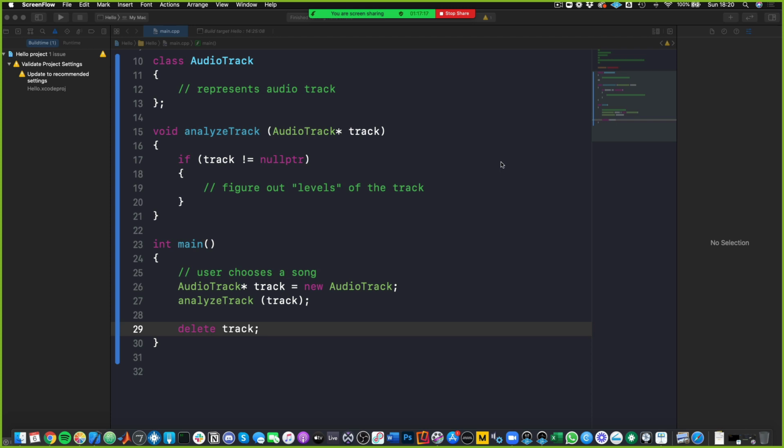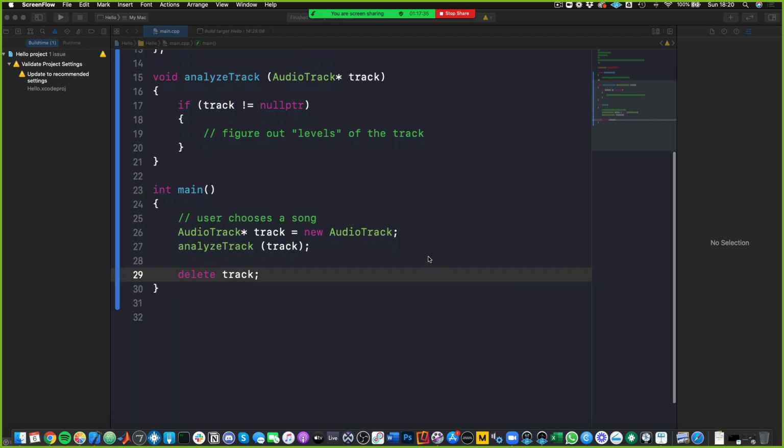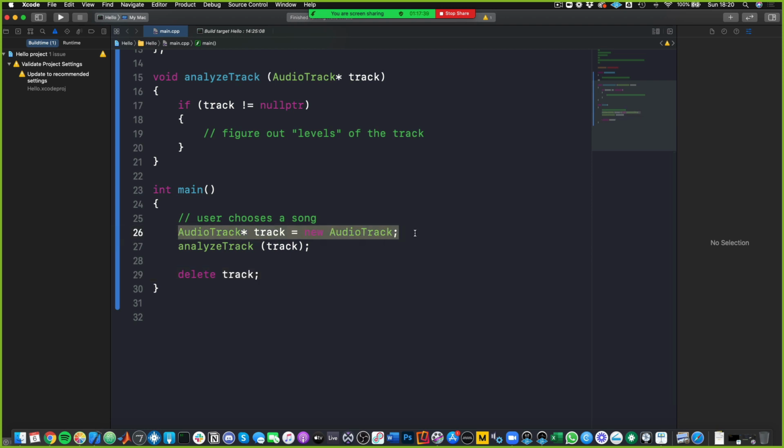Great. So we've talked about why this approach is dangerous and why people don't really use this method for allocating memory dynamically anymore. Any questions about that so far? No? Okay, cool.